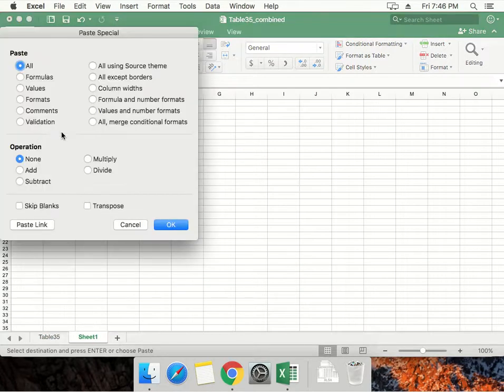So from this submenu, I can do a bunch of different things. I can say transpose, but I can also say, instead of paste all, I can choose paste values. And what that's going to do is tell Excel, look, I don't want the formula in here, because the formula, now that I've taken this data point out of the entire spreadsheet, is going to be meaningless. I want you to take the value, the result of that calculation, and paste it instead.